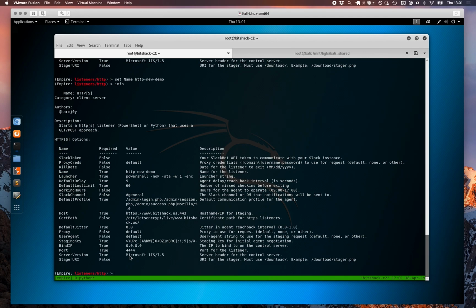Some of the other settings that I highly recommend setting are things like your cert path. I highly recommend having certs and using SSL for your stagers, for your listeners. It certainly improves the stealth capabilities of the stager and the agent, and it's also just generally good practice to use SSL on everything you can, or TLS. Okay, the other quite important thing is going to be your port.